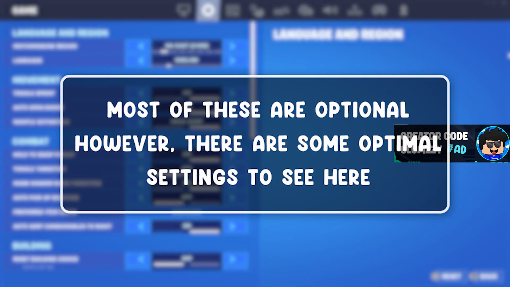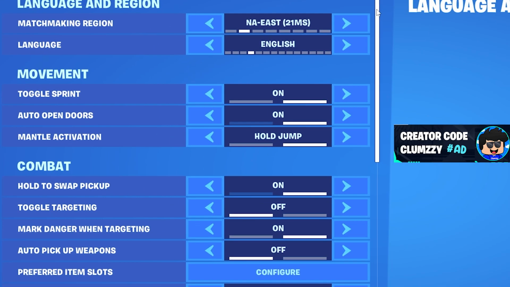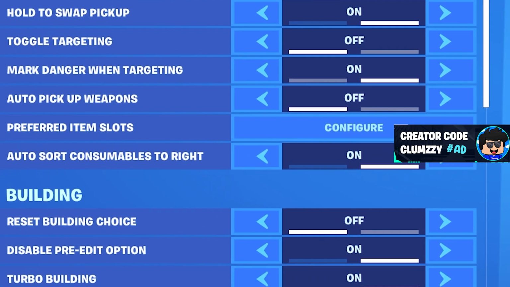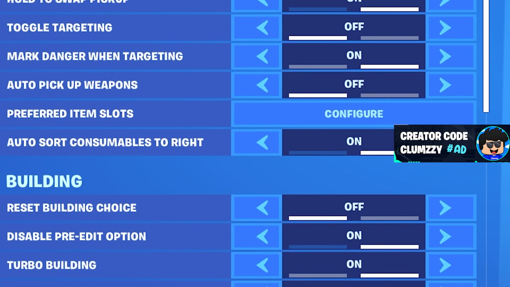Moving over to the game settings, most of these are optional, however some will affect your performance. I recommend having all these checked to the right for movement. I also recommend you have auto sort consumables to the right and make your preferred item slots if you haven't done so. It's been in the game for a while.